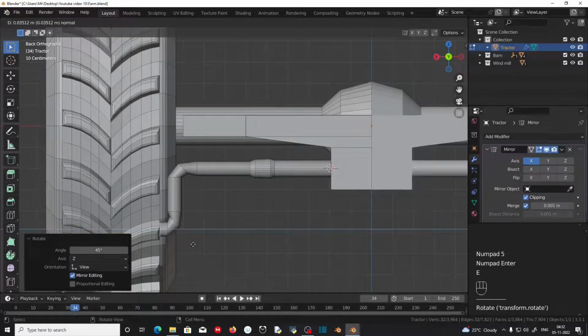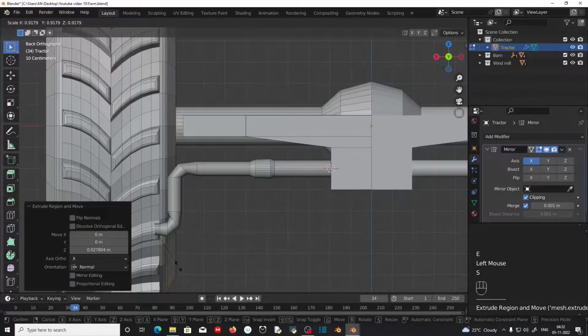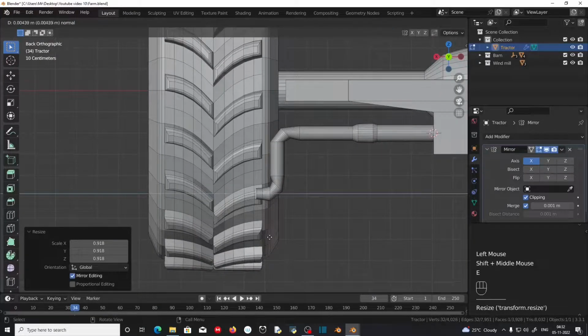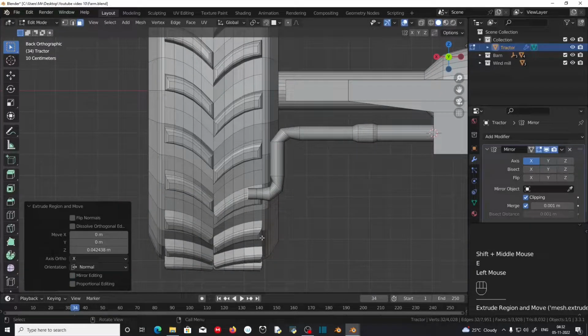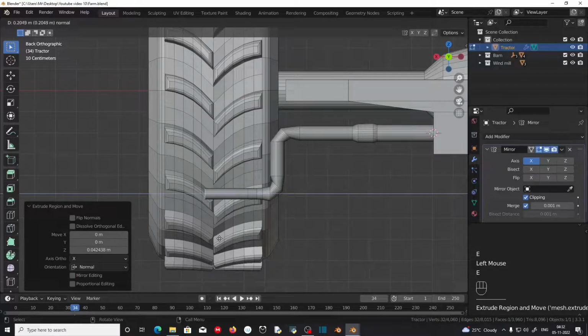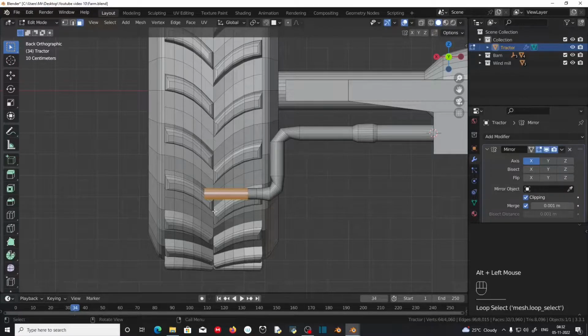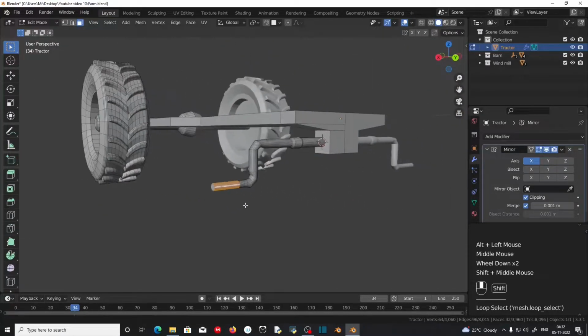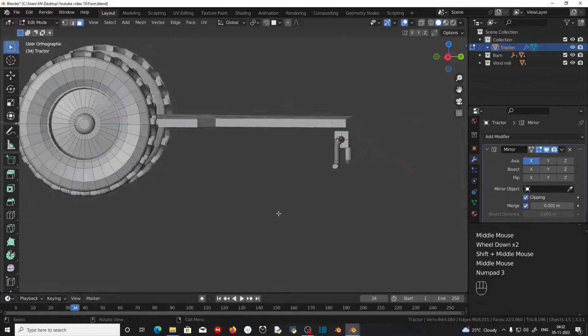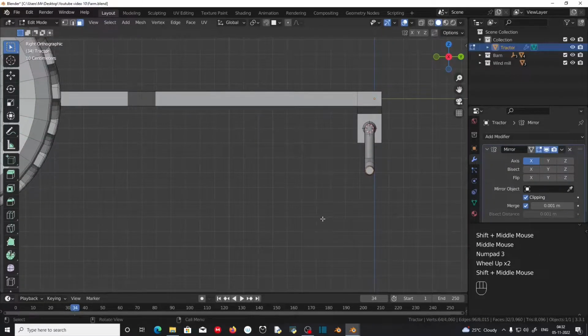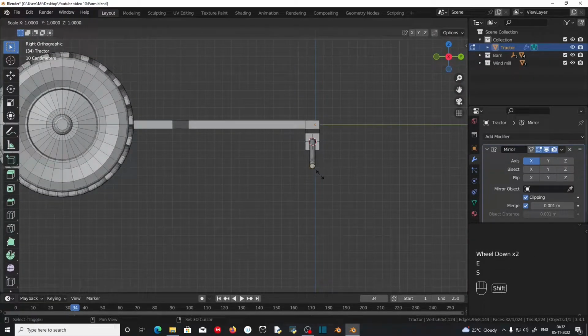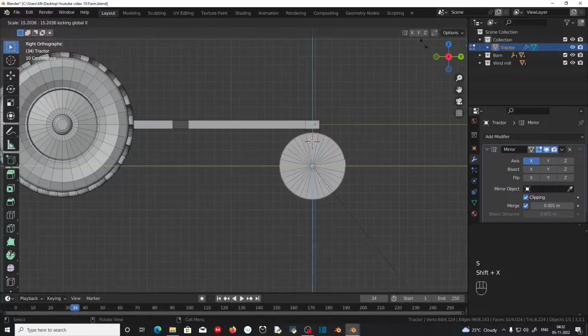Then E to extrude, S to scale, E to extrude, S to scale a little, E to extrude here, then E to extrude it and extrude it here. We can make this into a tire. So Alt and left click on this one and select this face loop. Go to side view using numpad 3. E to extrude, S to scale, Shift X not to scale along the X axis and extrude it like this.